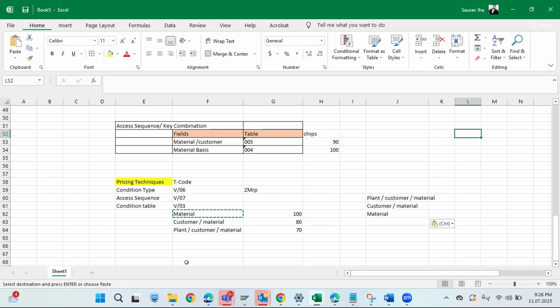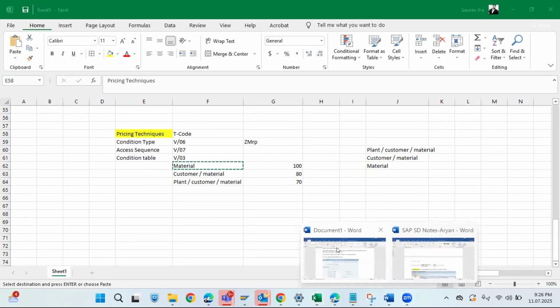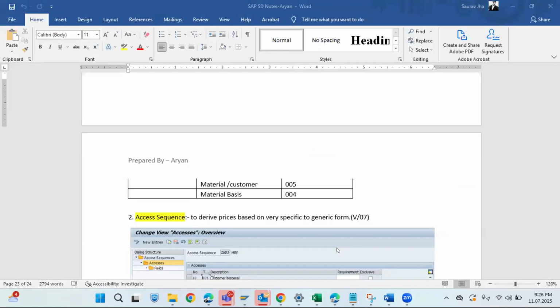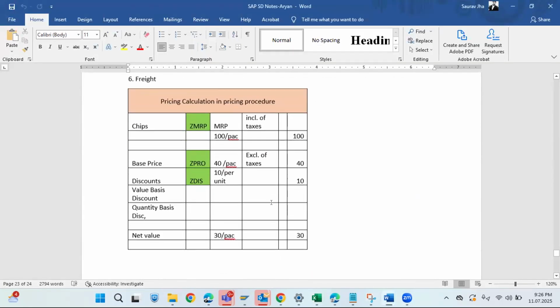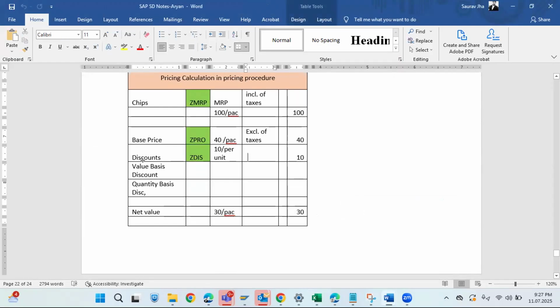For that, we need to give them a proposal: this kind of condition type would be there in the procedure. Based on that, these prices will be determined automatically. However, some conditions may be manual conditions or discount conditions, and some may be automatic. But based on that, you can picturize these things and show them.